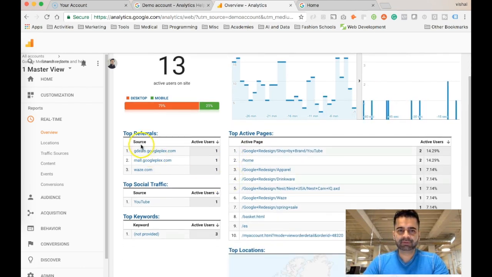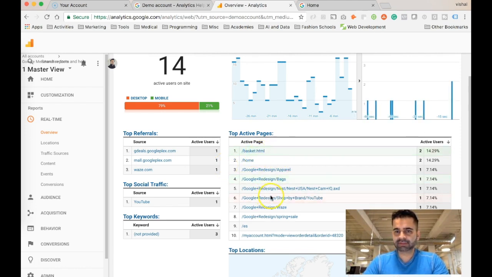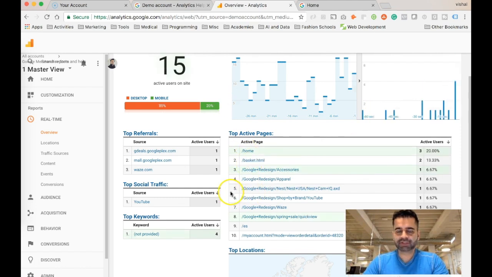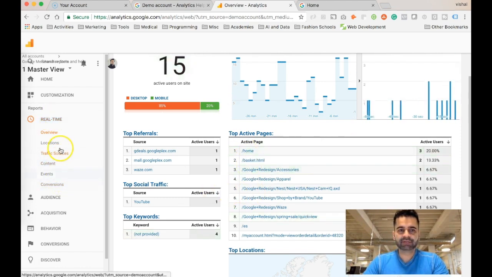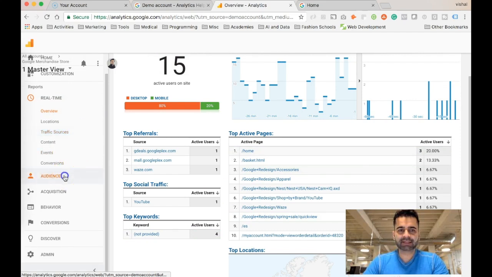It also gives you the sites that are referring people. Traffic is coming from YouTube, and this tells you which pages are most active at this moment. You can see Google redesign was the most active page literally a second ago. And since it's only calculating the people who are on the site right now, this data will change. This is really good information if you want to see what's happening at the current moment.